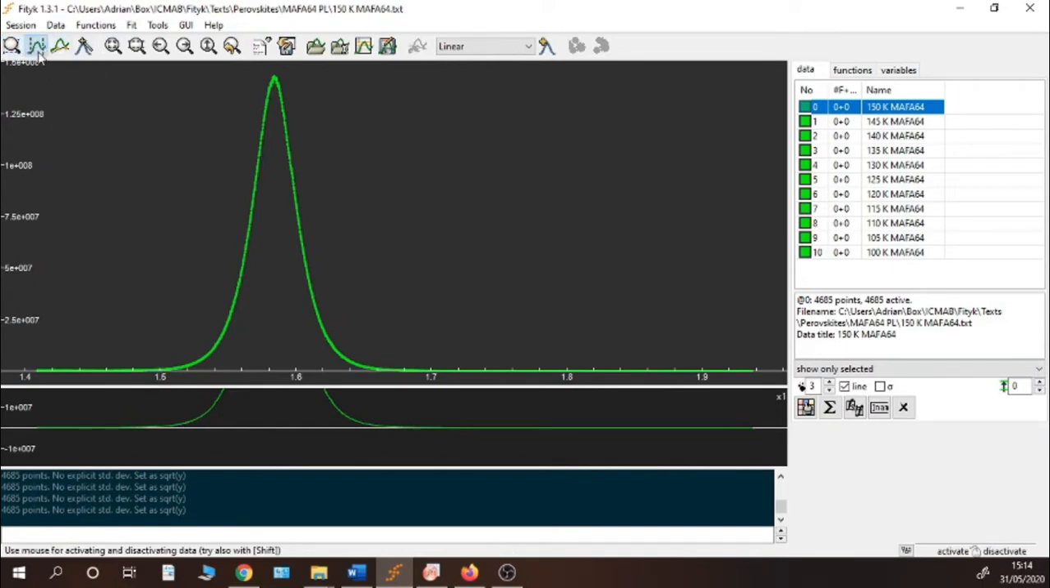So the next button is the range selection. If we click with the right button of the mouse, we can deselect. As you see, it turned gray. So now it doesn't exist for the program. It won't fit these points. And we can select them back by using the left button.